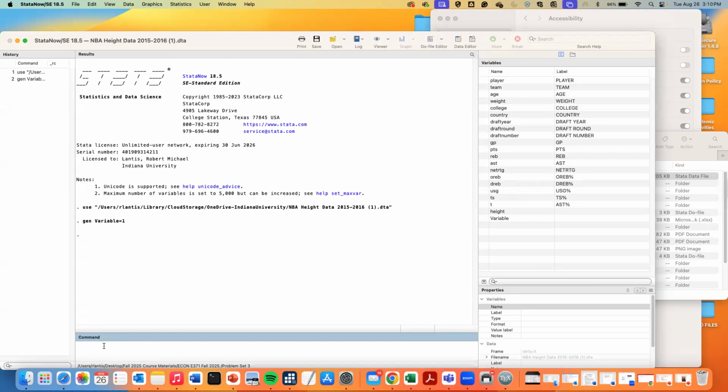So I can type my commands in here, and now notice it lets me know the variables that are in this data set I opened up. So it was some NBA data I had laying around. So it's got player, team, age. These are all the different variables.